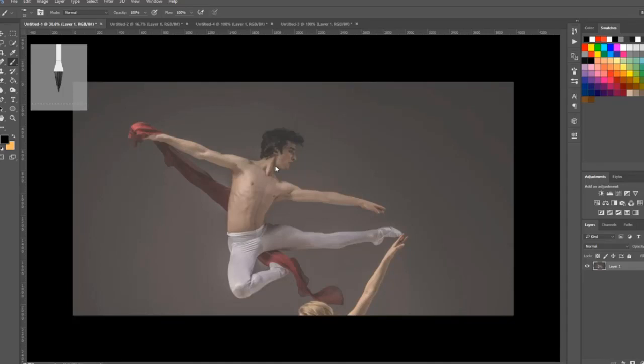Alright, in this lecture, I'm going to teach you how to break down the human form into simple geometric shapes that you can then replicate to draw a human body in any pose that you like. So let's go ahead and get started.